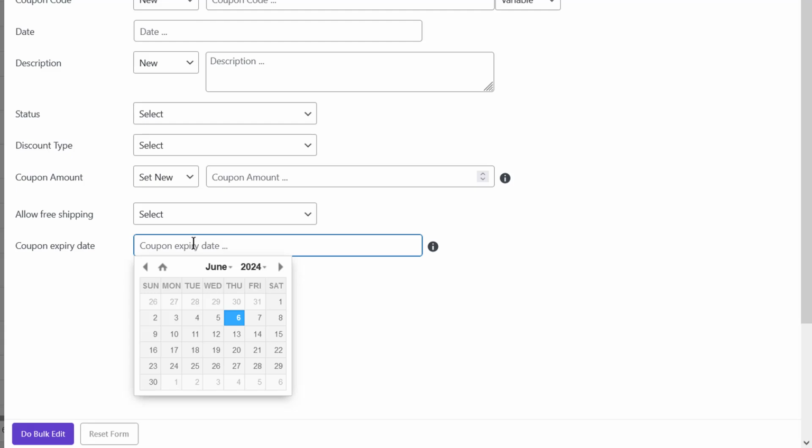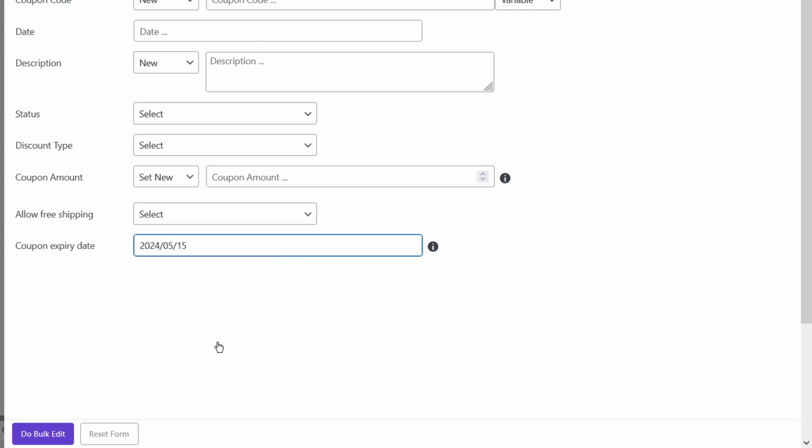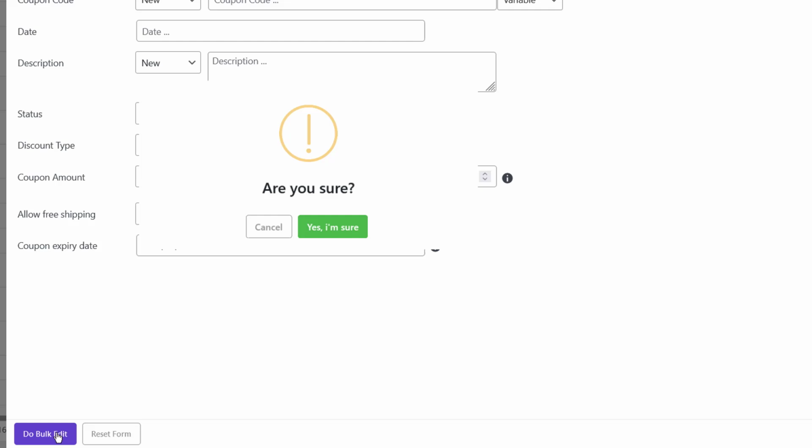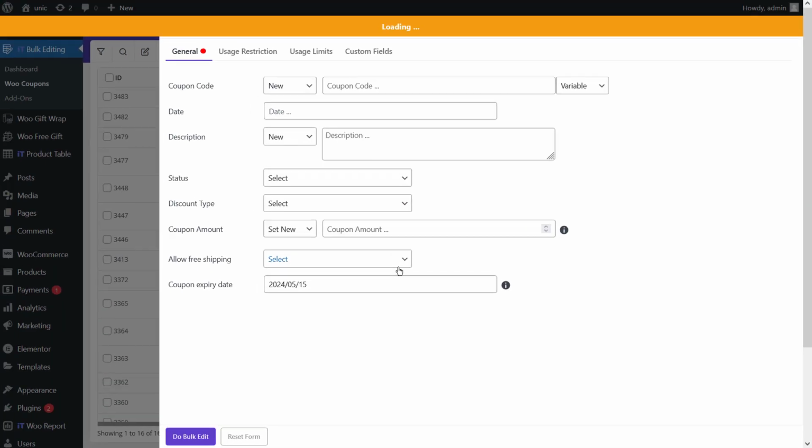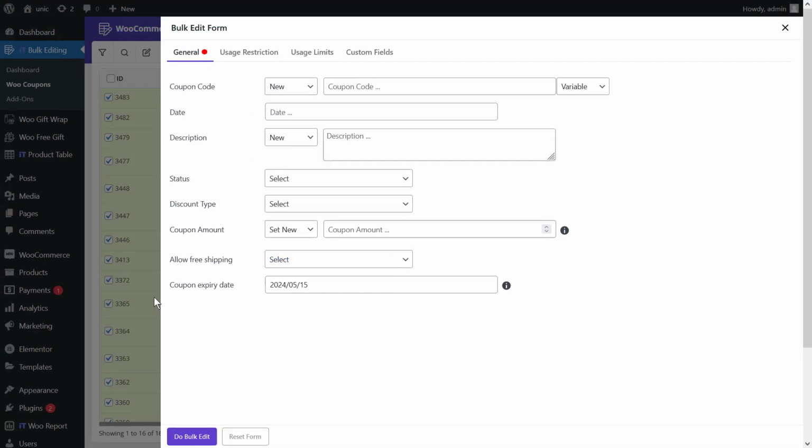and click on the box in front of this field and pick the dates you want to assign to the filtered coupons as their expiry dates. For example, we'll go for this date. You can choose whatever dates you want and then click on do bulk edit. And that's it. All of the coupon expiry dates have changed now.